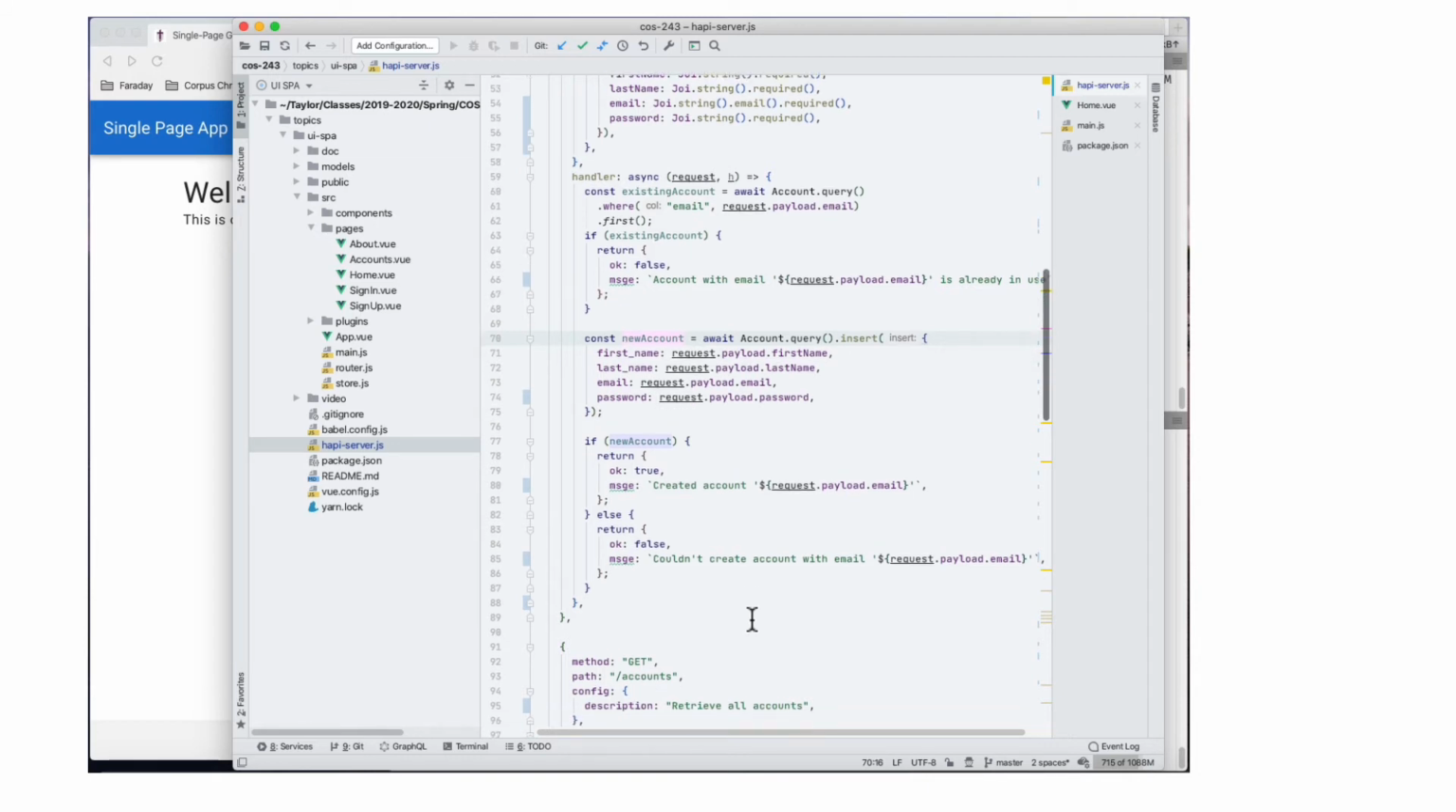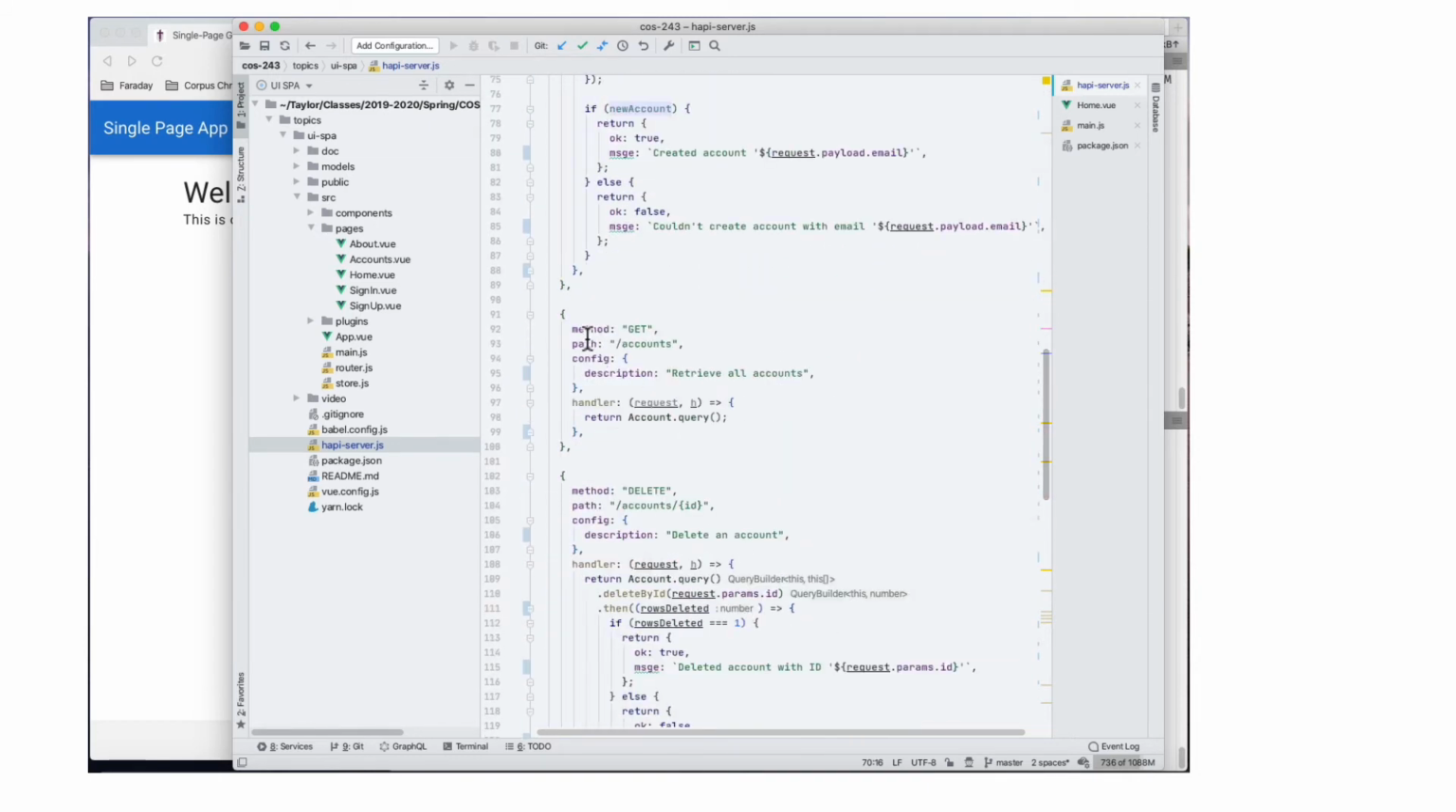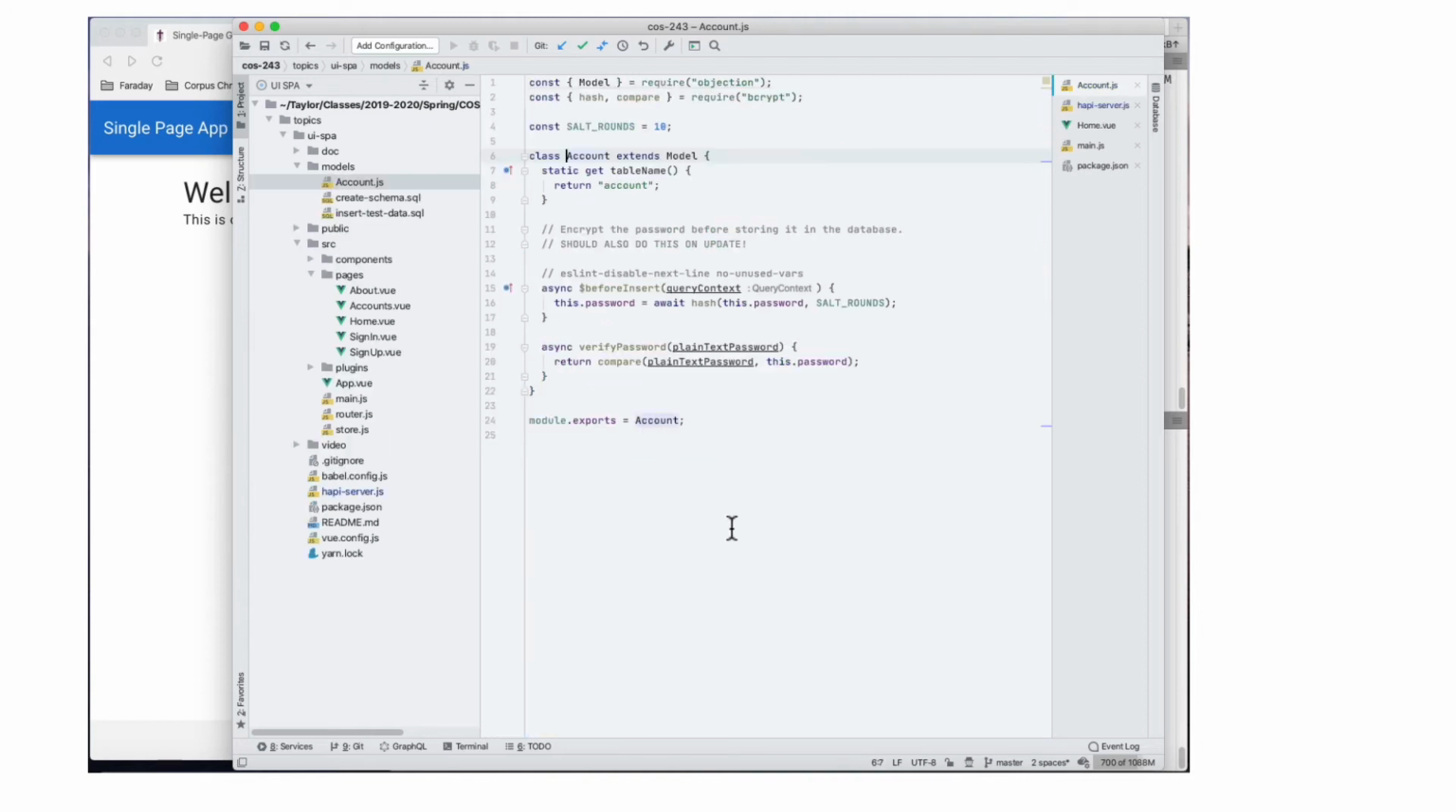Here's a really simple one to get a list of existing accounts. So when I showed you that list of accounts that were already in the system, super simple, a get request to the accounts endpoint, and it's going to just do account.query. I should show you this account object. It's really simple. It's just extending the model class from objection and returning the account table.